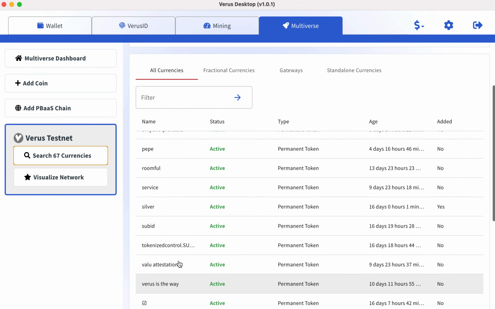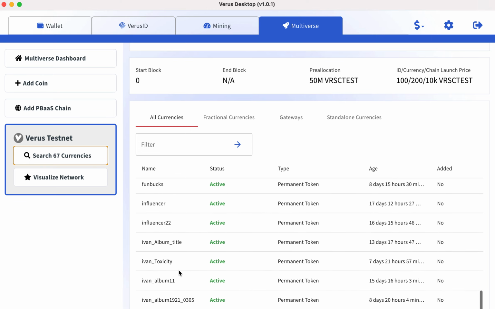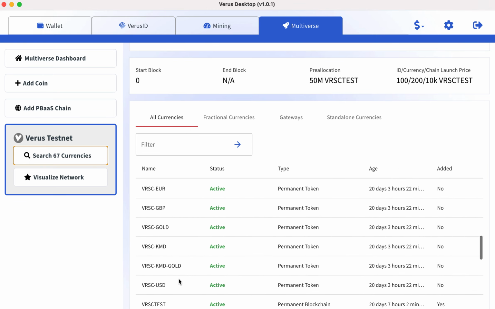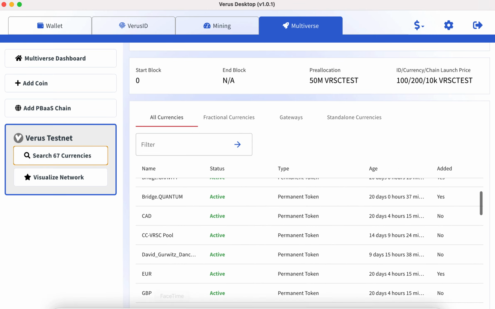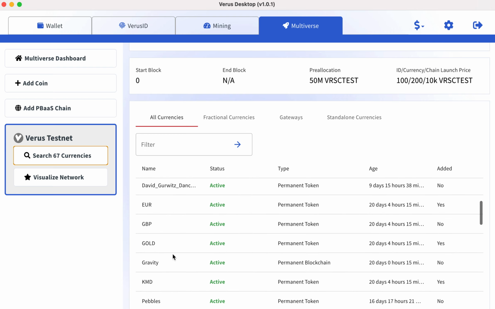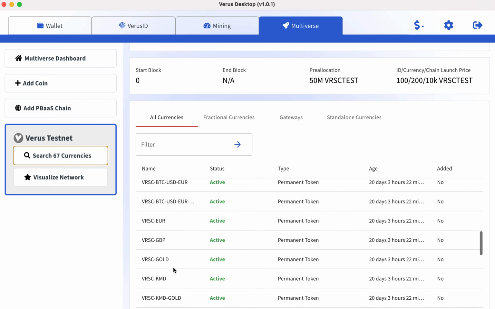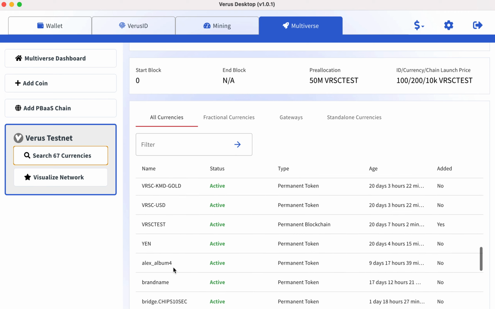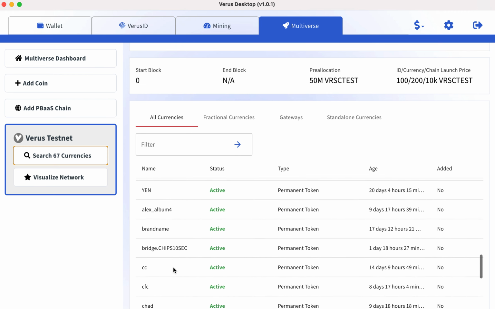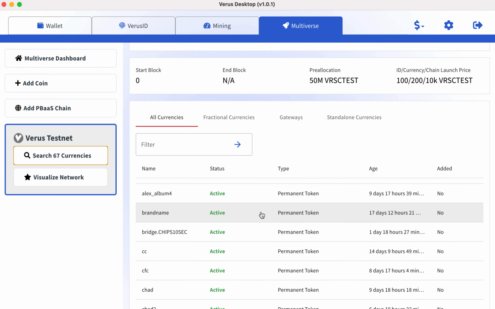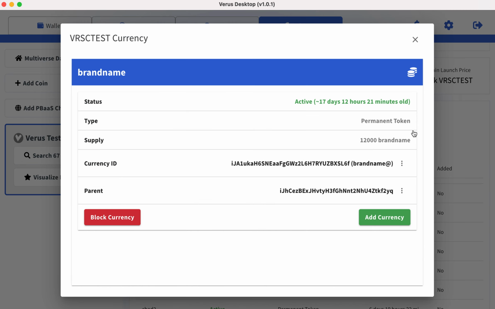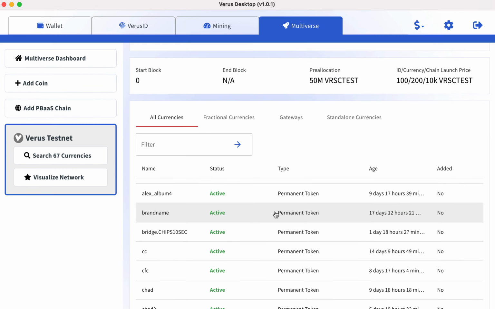Okay, so that's that. This is the multiverse tab. It's a way to get in to look at more details about the different tokens and the different currencies and blockchains. And so, for example, if we look at brand name, we can see that it's a permanent token with 12,000 supply, and we can add that currency. But we'll get into that in another video.